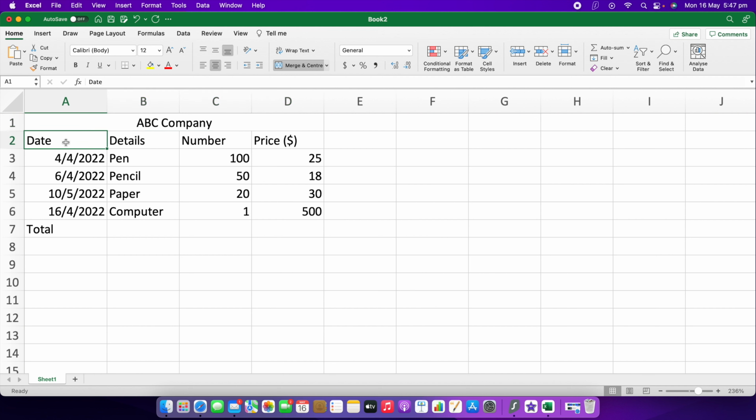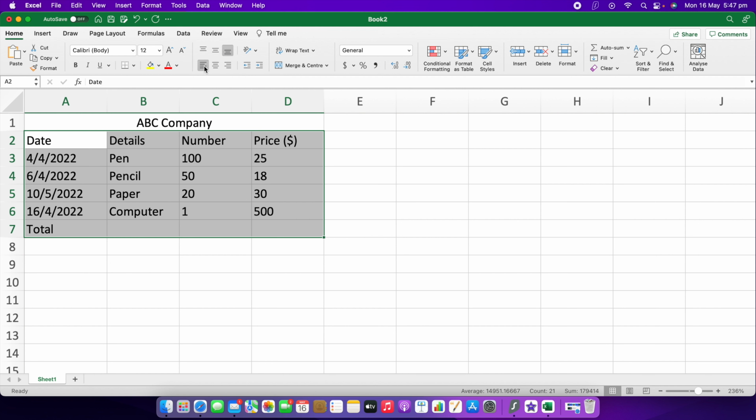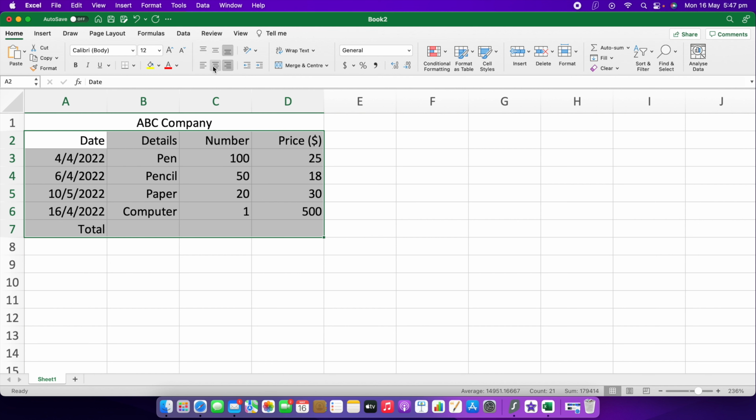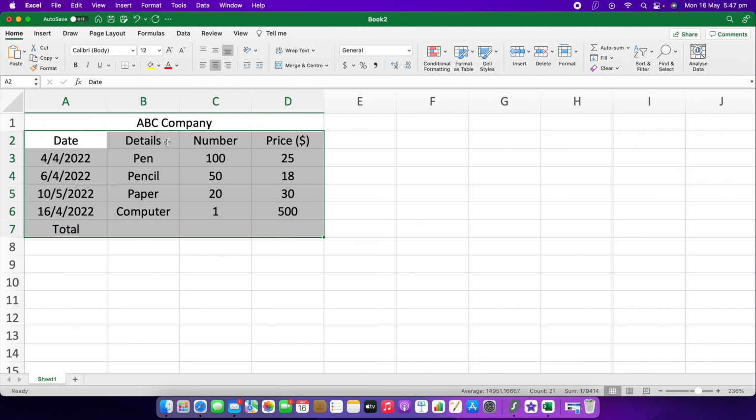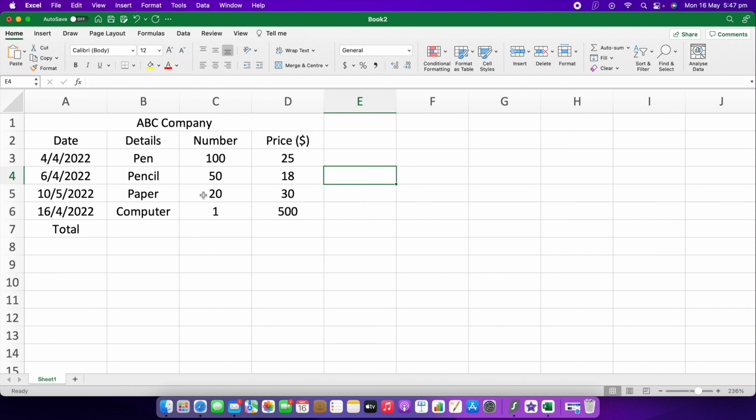Okay, this still doesn't look good, so I'm going to select it again with your mouse, and you can see you can align it to the left hand side, middle or right hand side, so I'm going to make it middle, so that it looks very nice. You can do whatever you want, that's the easiest way. Now I'm going to make total in the middle as well, so I have to select this one, then go to merge and center. You can see it comes in the center as well.